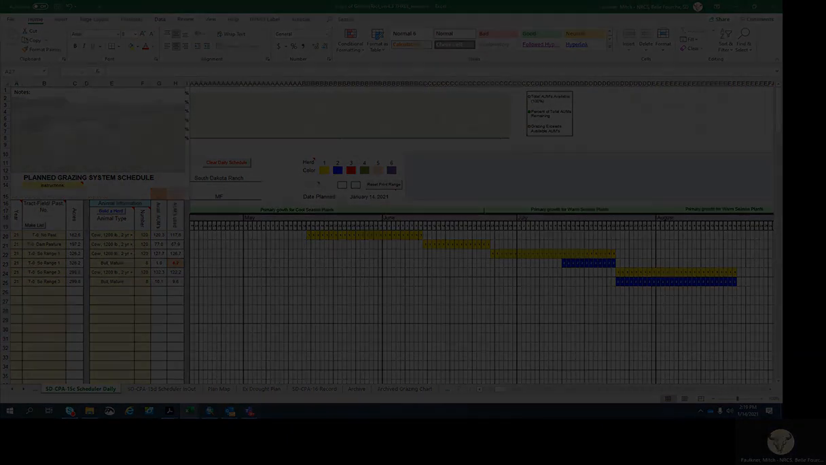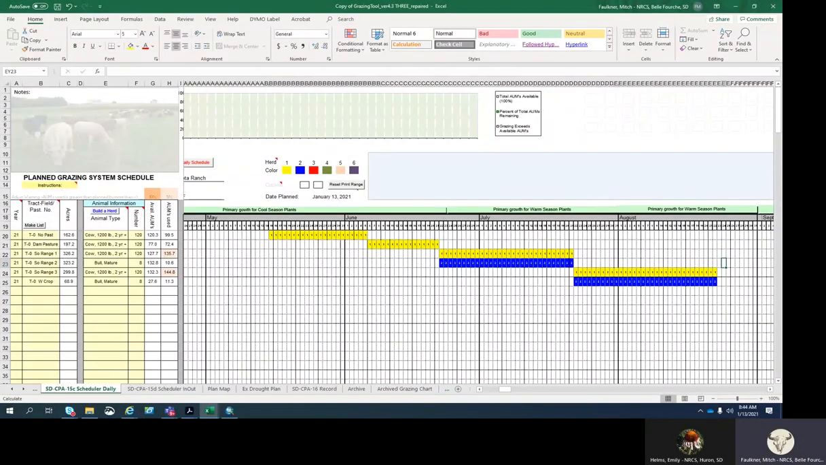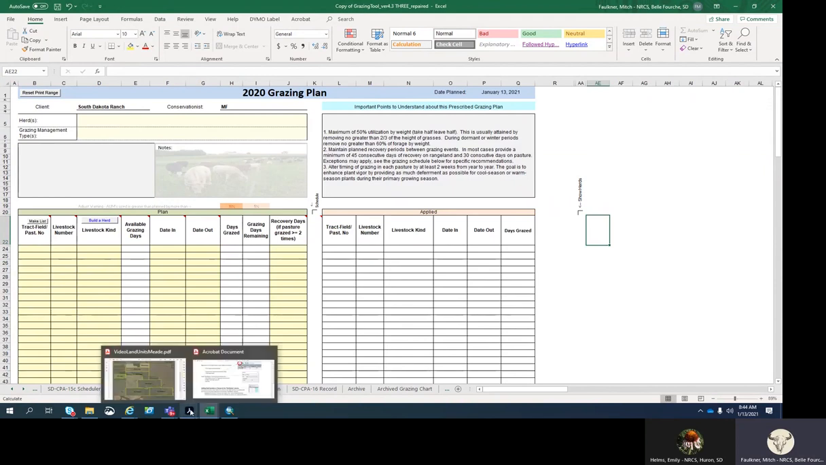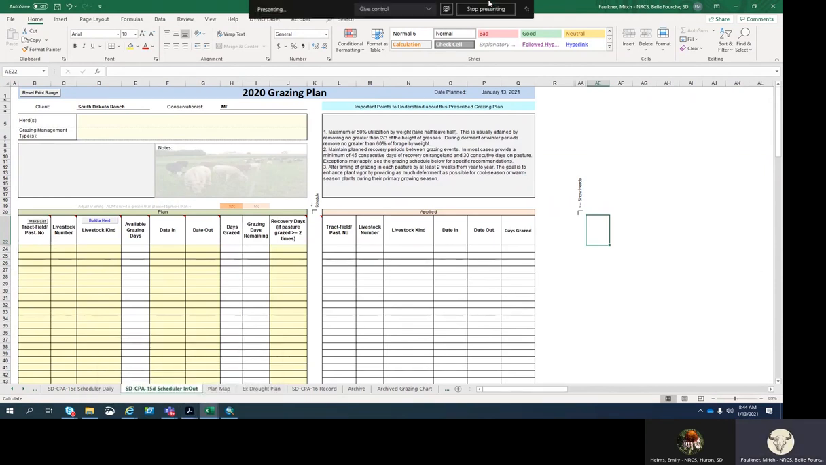All right, so next we're going to move on to the last grazing schedule type in the South Dakota grazing tool. It's called the in and out scheduler. And so this one has some different features than the weekly and the daily scheduler. And I'm going to show you how this works.